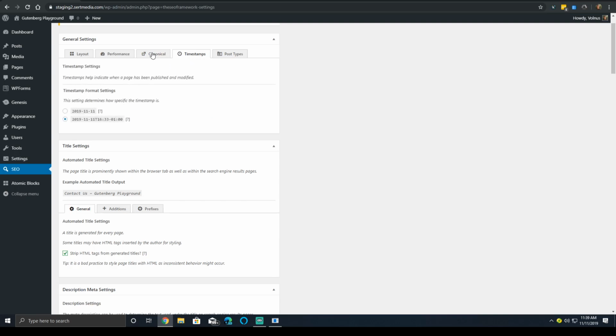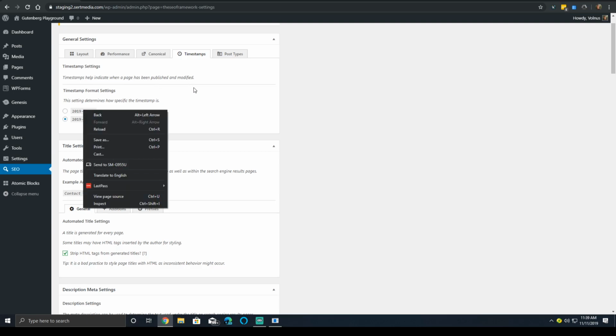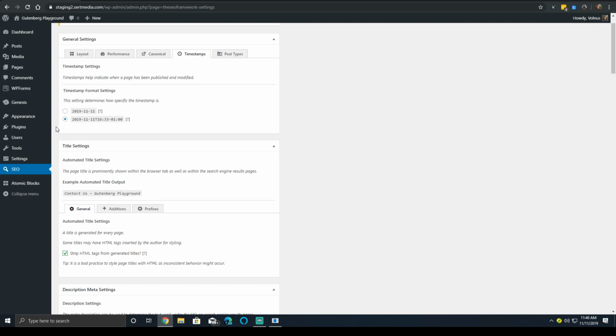Timestamps will help indicate when a page has been published or modified. So basically you have 2 formats. It'll be the year, the month, and the day, or it can be the year, the month, the day, the hour, and the minute. And this is basically the recommended. You'll want to have it be complete. That way everybody knows, search engines in particular will know that the output on this website has been updated recently.